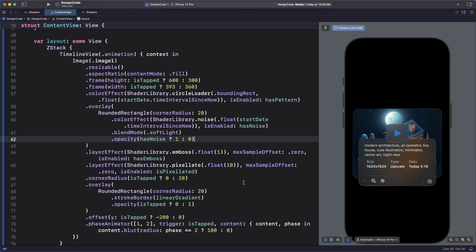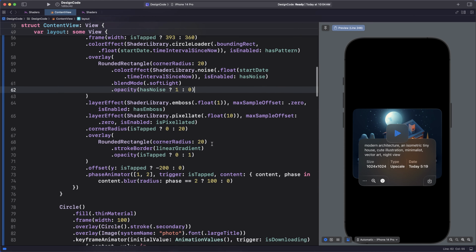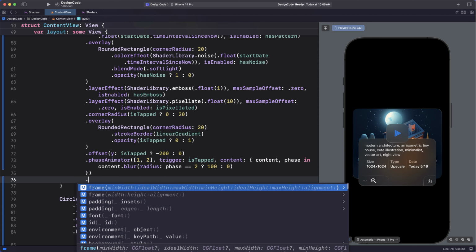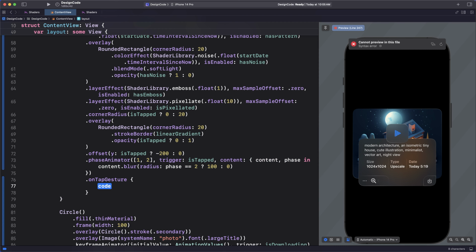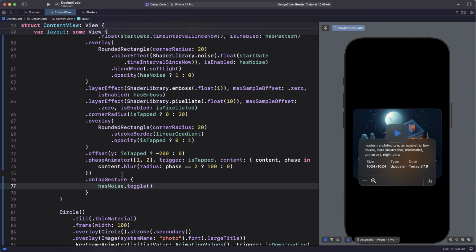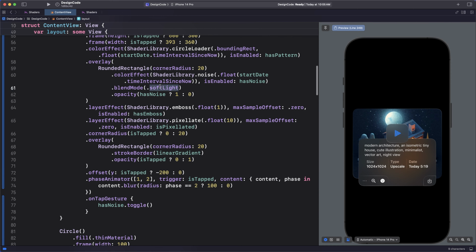So we're going to use onTapGesture. Let's start with this simple one. So I'm going to apply that on the image, at the end of the image modifiers, and here we have a bit of an indentation problem. So I'm going to fix that. After phase animator, I'm going to set onTapGesture and then has noise dot toggle. Now when I click, I see the noise, which is kind of cool. And I want to make it a little bit more obvious. I can use a blending mode overlay. That's pretty nice. Let's do the rest.